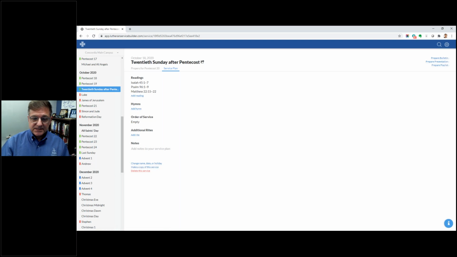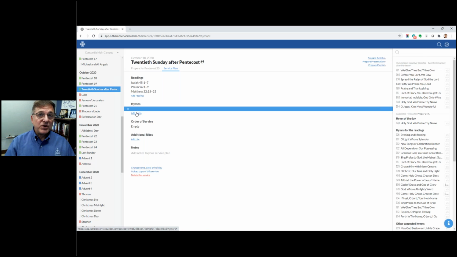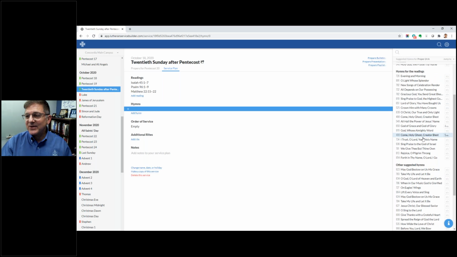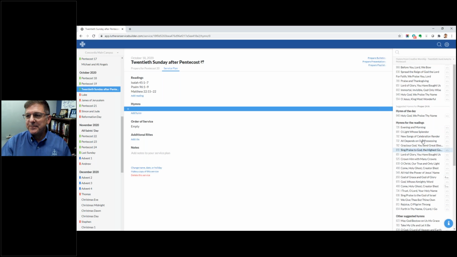Now, when I want to add hymns, and this is really pretty easy to do as well, I click into add hymn. And what you see on the right side of the website are hymns from Creative Worship for this particular Sunday's worship. There's the hymn of the day, and then hymns for the different readings. All of those are right there at your fingertips, and they're easy to pick up. Other suggested hymns are there as well.